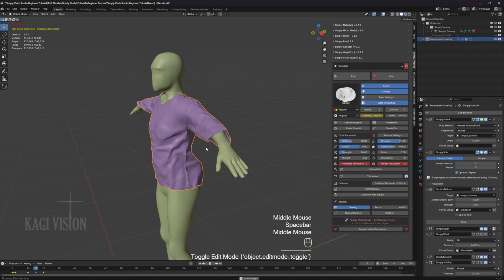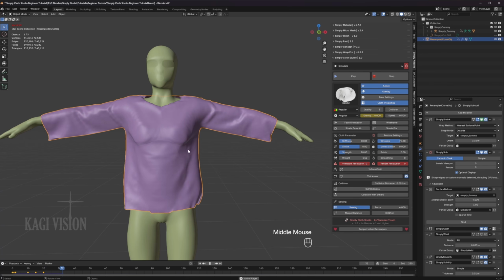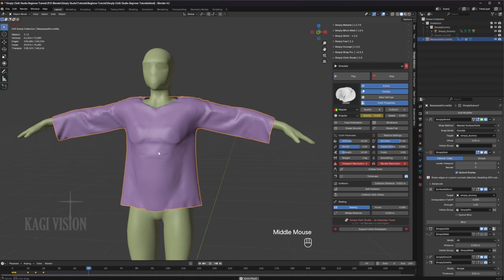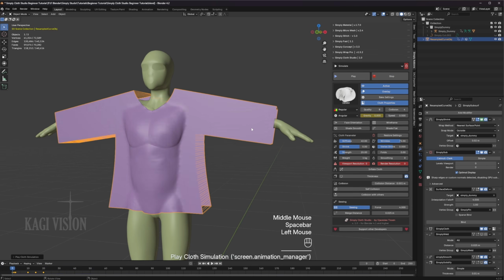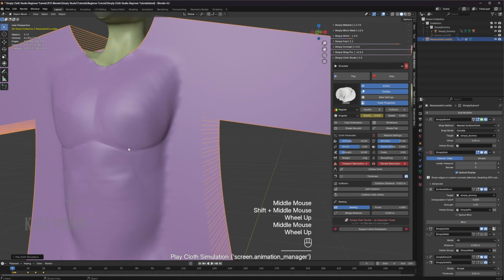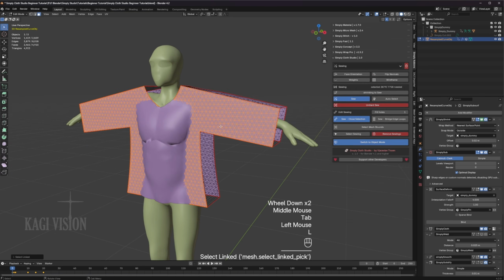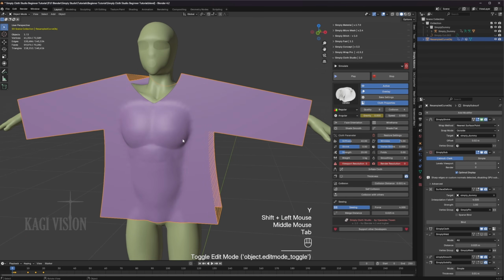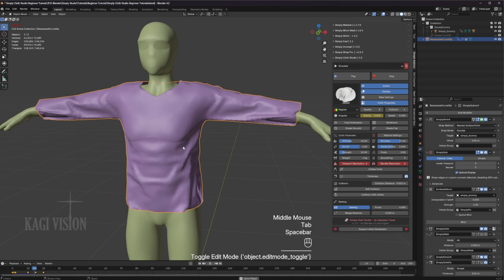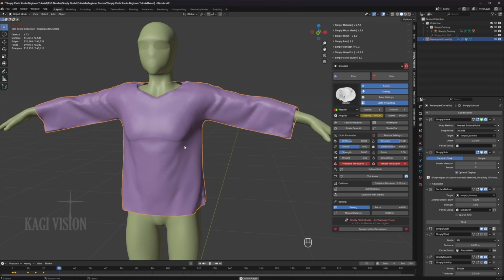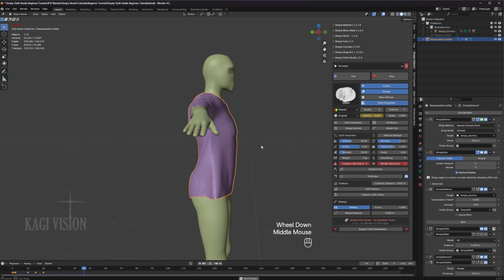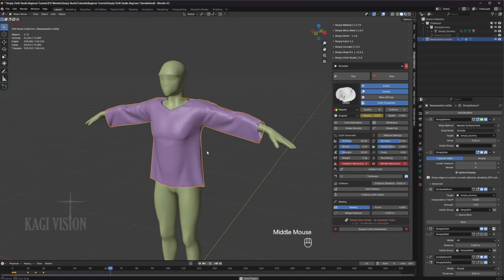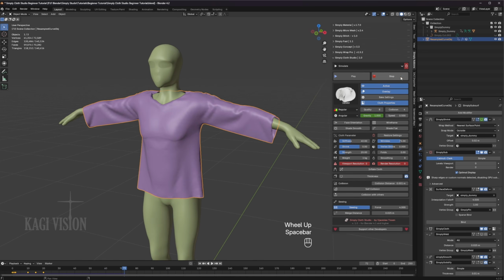Now if we press play, we get these ugly deformations. So you should be careful to not position everything too close to the body. You can try to position it a little bit further away. Maybe like this. But this is still too close. So let's just do what we did before and fix it in edit mode.